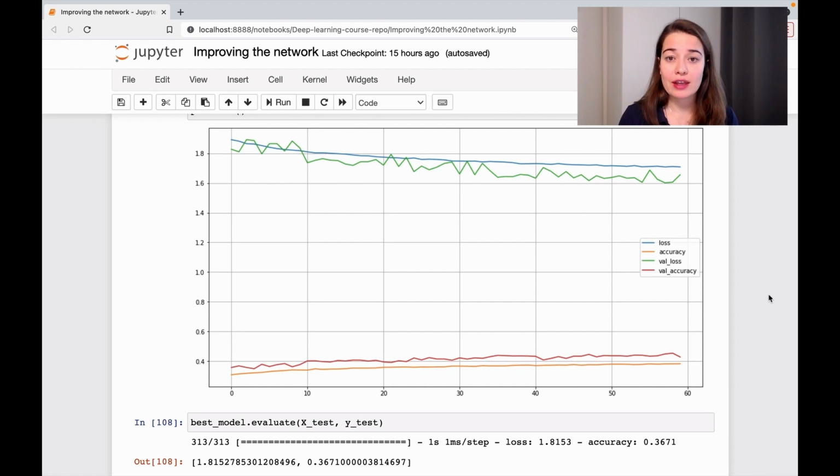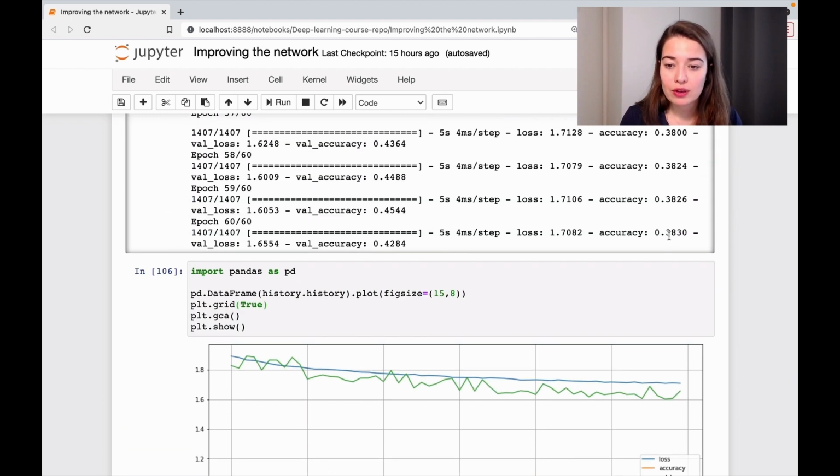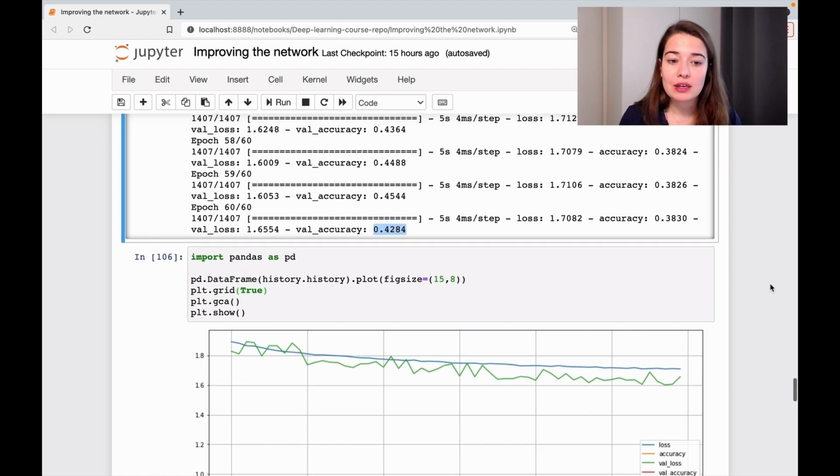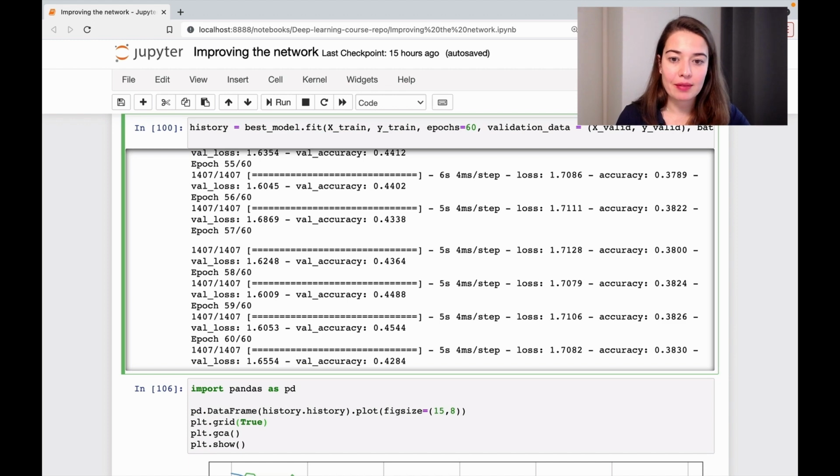I would like to try training this network even further and then show you the difference between what we have right now, also in terms of training and validation accuracy, and what we will get after we train it. So let's try that. I will simply just run this one again.